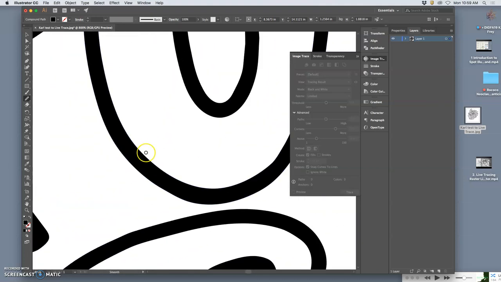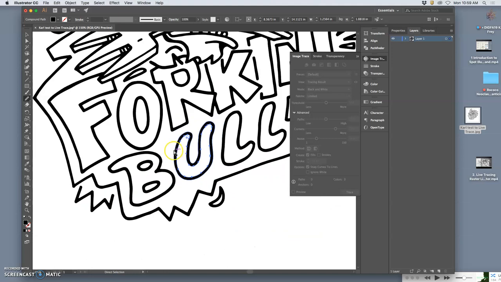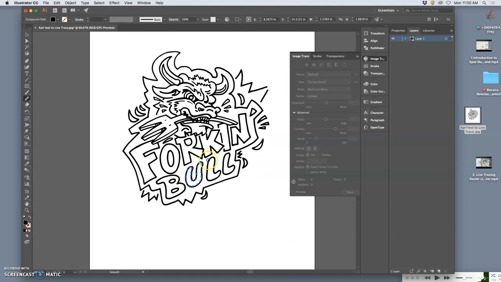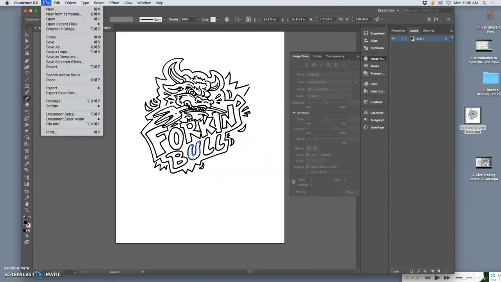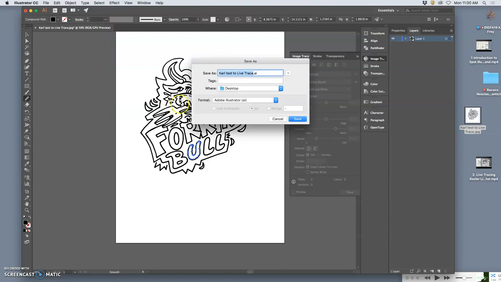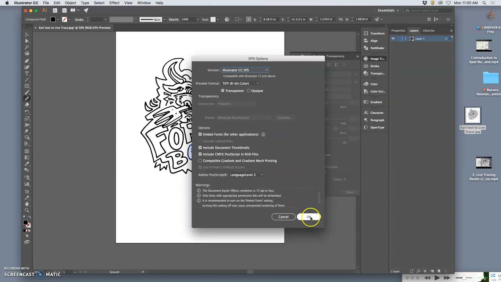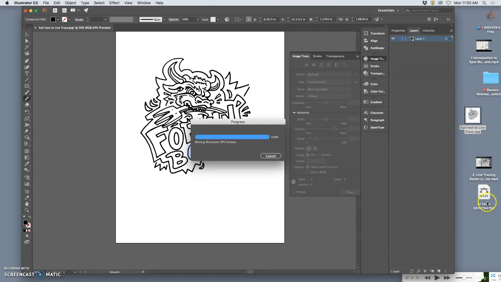Right, so I'm pretty happy with this. So now let me show you another method. Once I'm happy with it, I'm going to save this. I'm not even going to save it as an AI file. I'm just going to save it as an EPS because that's a transferable vector file. Because I haven't saved this in Illustrator yet. So instead of Karl test to live trace, I'm now going to call it Karl assignment 7 line art. And it's just a solid black EPS. I'm going to keep all the defaults. And it will be there on the desktop.